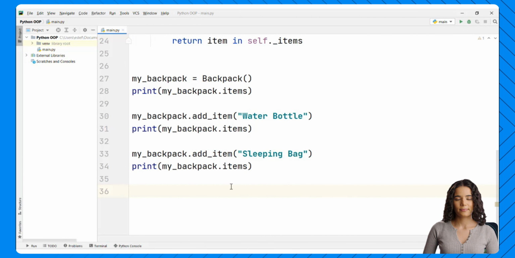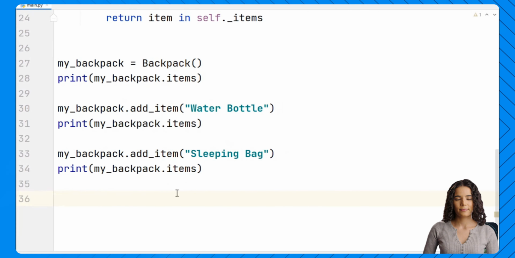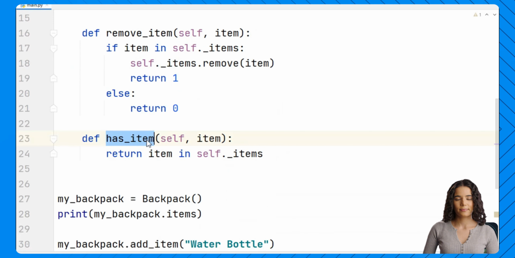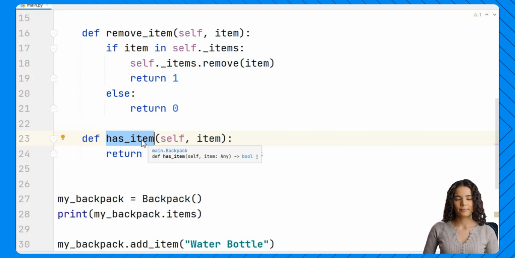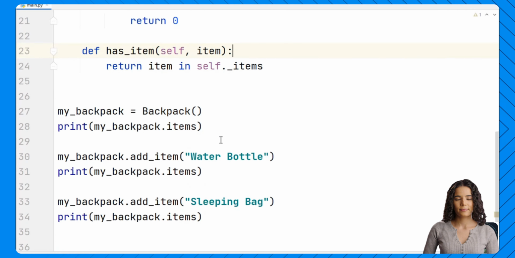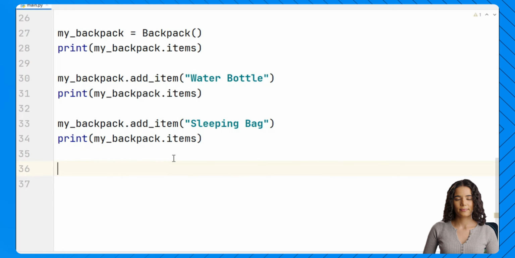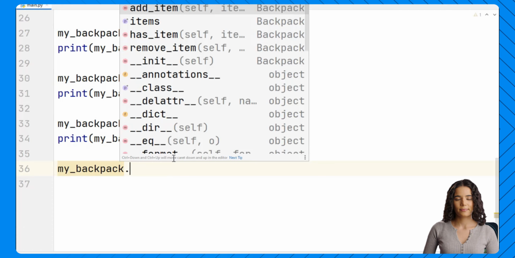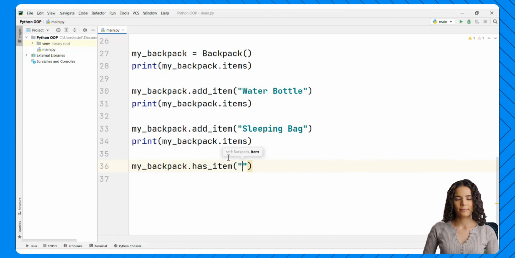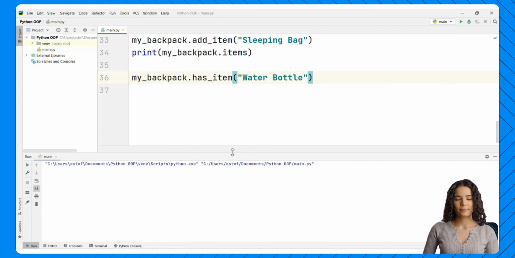Let's say that a friend is asking us if we have the water bottle in our backpack. How can we check this? Well, by calling the method hasItem that we defined right here. With this method, we can check if a particular item is in the backpack or not. So let's do that. myBackpack.hasItem and water bottle. Let's save the file and run the code, and you will see something very peculiar right here, very interesting.